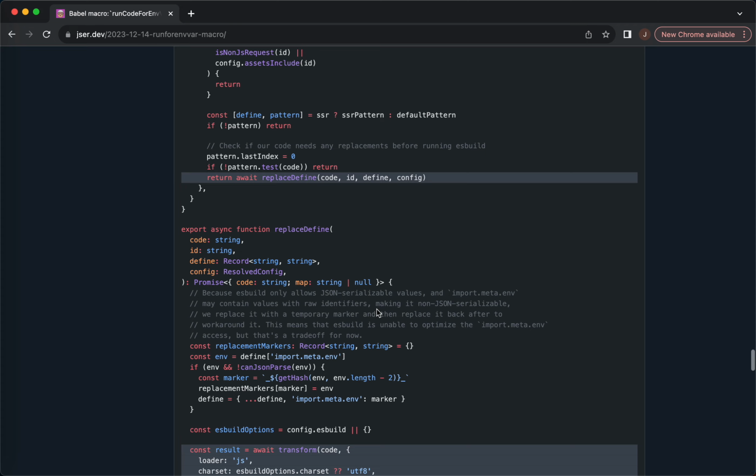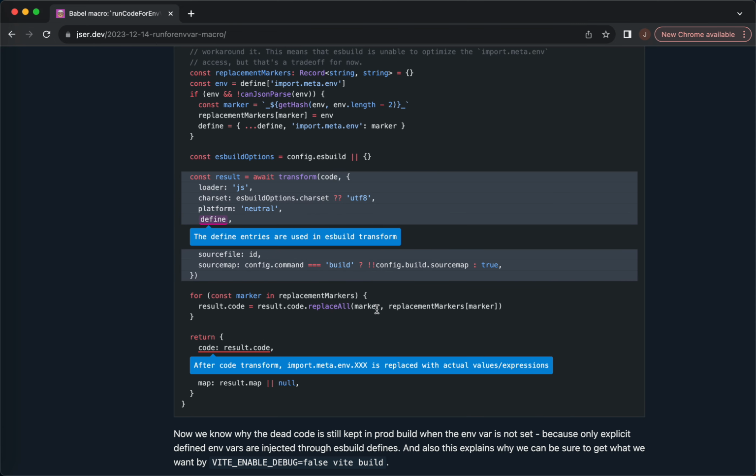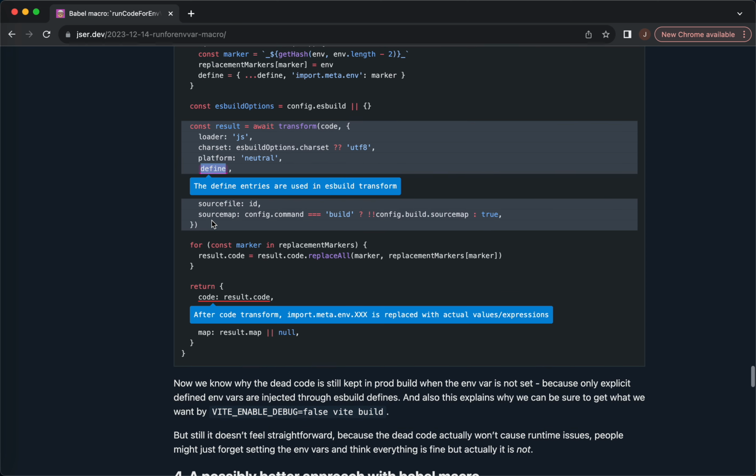Okay, cool. And then, as we said, the esbuild will use this define to do the replacement. So this define contains the direct define and also the implicit define by the Vite, which is quite straightforward, right? And after transformation, the result code will be returned, and this is what the plugin does. It will replace the invars.